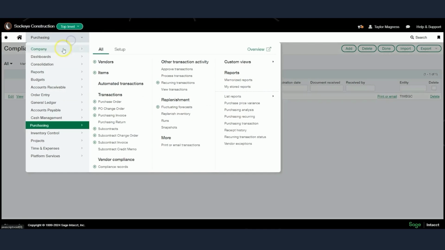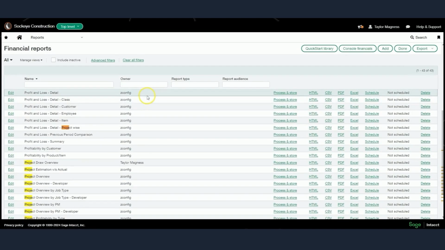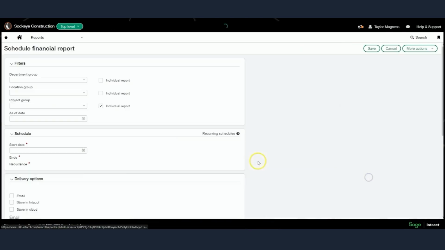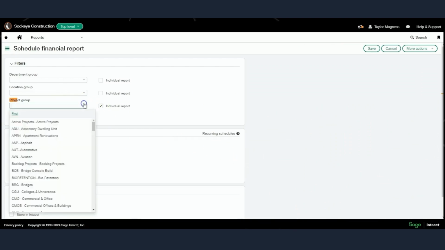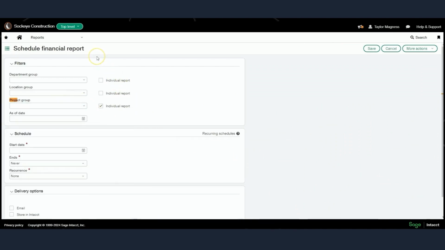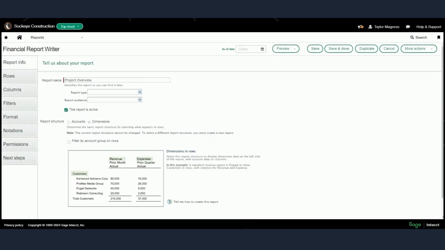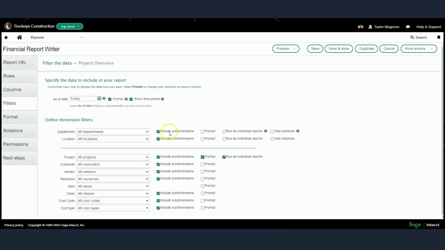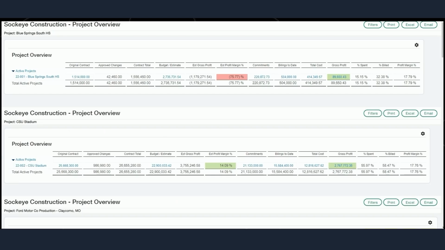We now have the ability when scheduling reports to filter our reports by both project as well as project group. And so if we filter by a project group, we can select individual report to divide the report into separate sections for each project within the group. And so we can see this if we come into the financial report writer and into our filter section. We now have this new run as individual reports option for our projects or project group here as well. And then I can run this to show what that could potentially look like should we want to break out those reports separately for whatever reason.